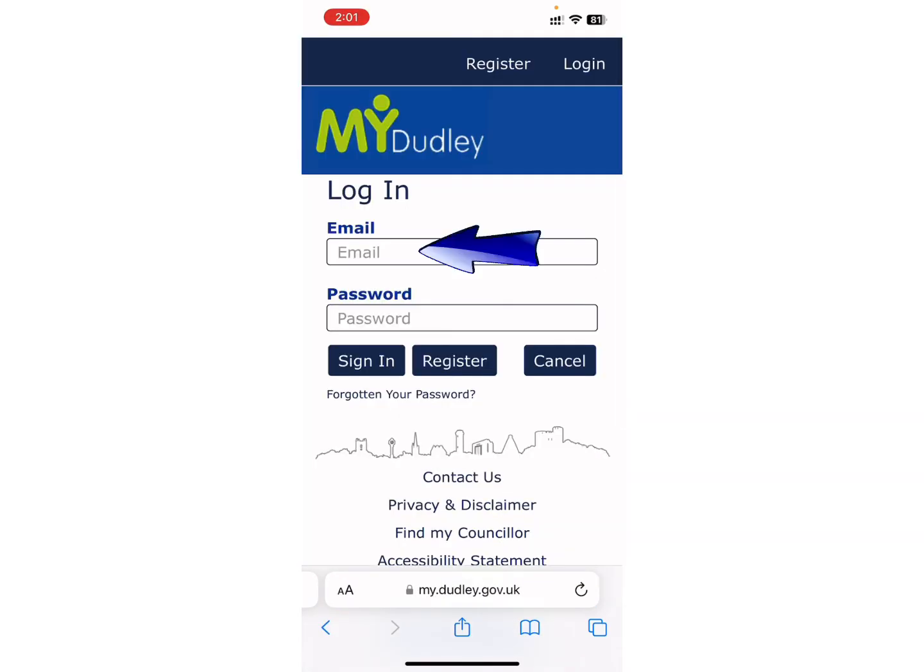Now you can enter your email address and password in order to log in into your account. In case you have forgotten your password, you can simply tap on forgotten your password option below the sign in. Once you have filled all of your information, click on sign in button and you are good to go. In this very simple and easy process, you can simply log in into the Dudley Council Tax account.